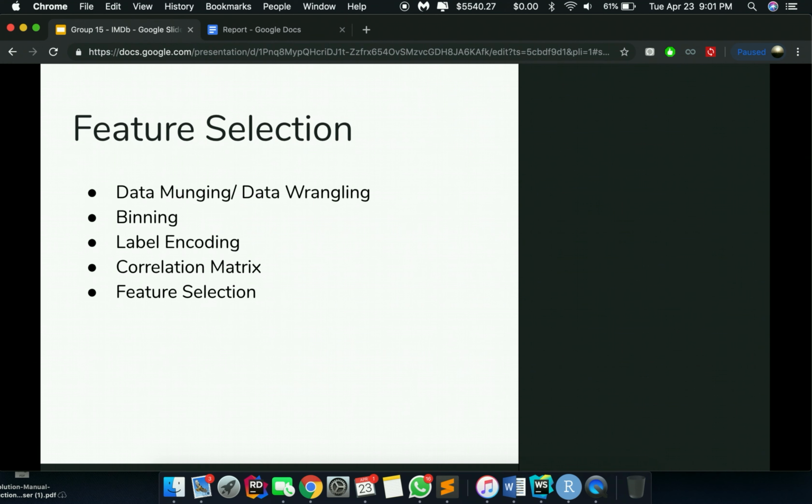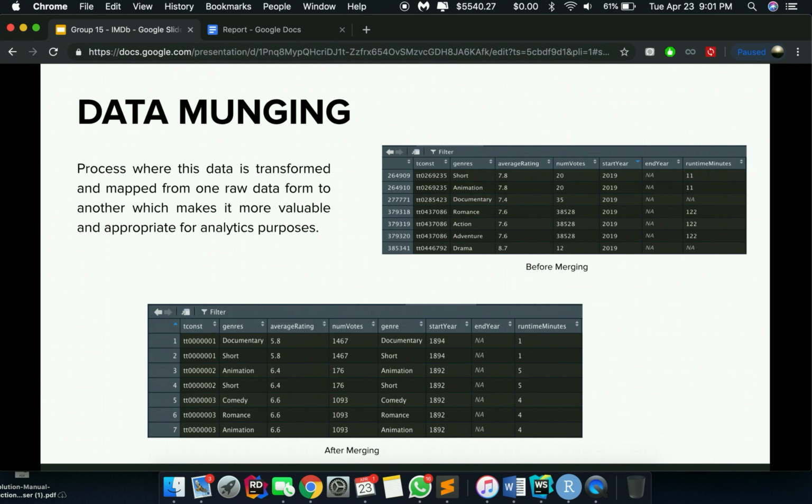And there are a couple of parts in feature selection. The first being data munging or data wrangling. It's also called data merging. Then comes binning, label encoding, and then finally we come up with a correlation matrix, on the basis of which we actually select our features that we'll use in our model.